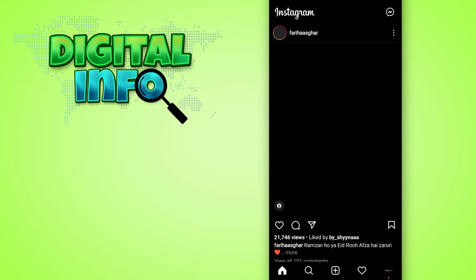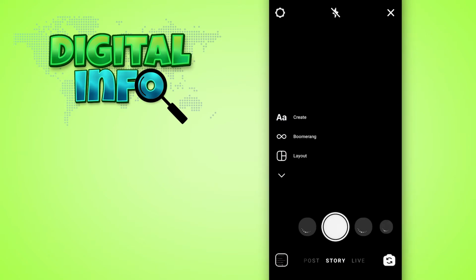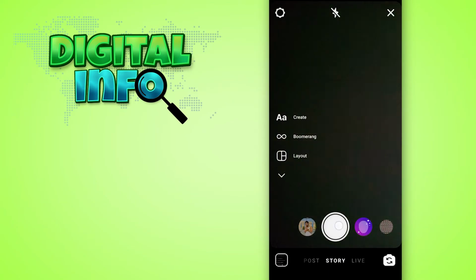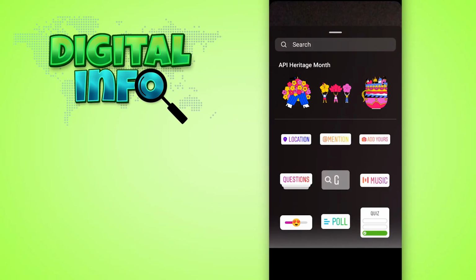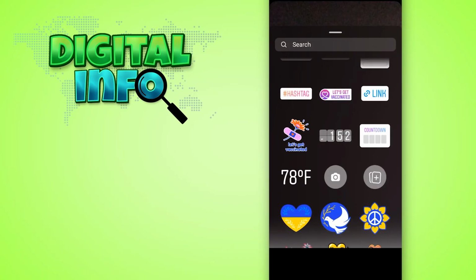and then go to your home page and swipe left and click picture or upload picture, whatever you want. Then swipe up, and now the temperature sticker is available.